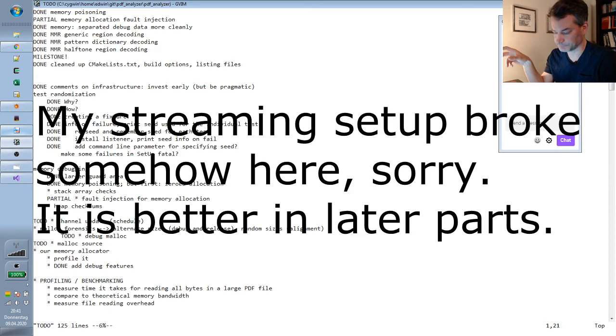The second thing is not completely done yet, but it's done enough that you can basically use it. That is the injection of allocation faults in the debug build. I will use this, and I have already tried to use it in the fuzz tests, where we pump invalid data into our code and check its robustness.